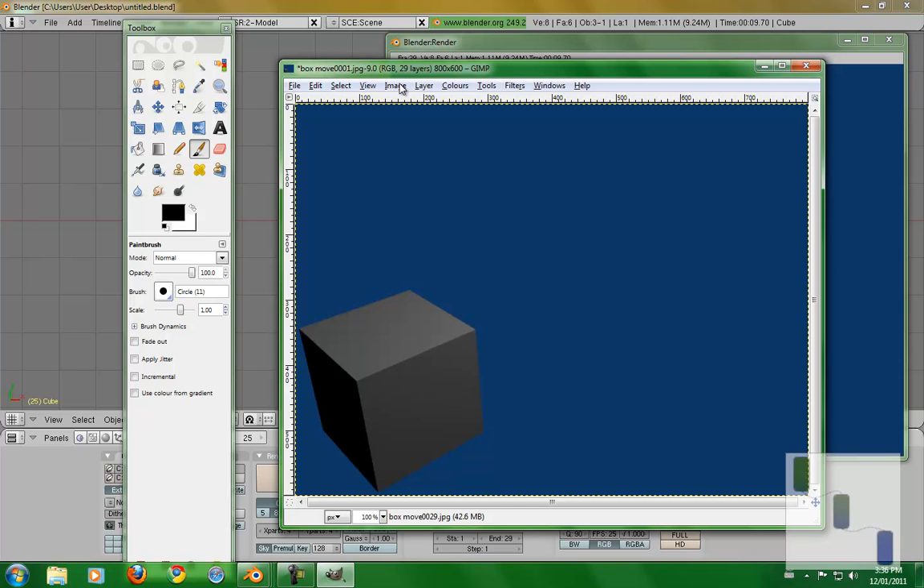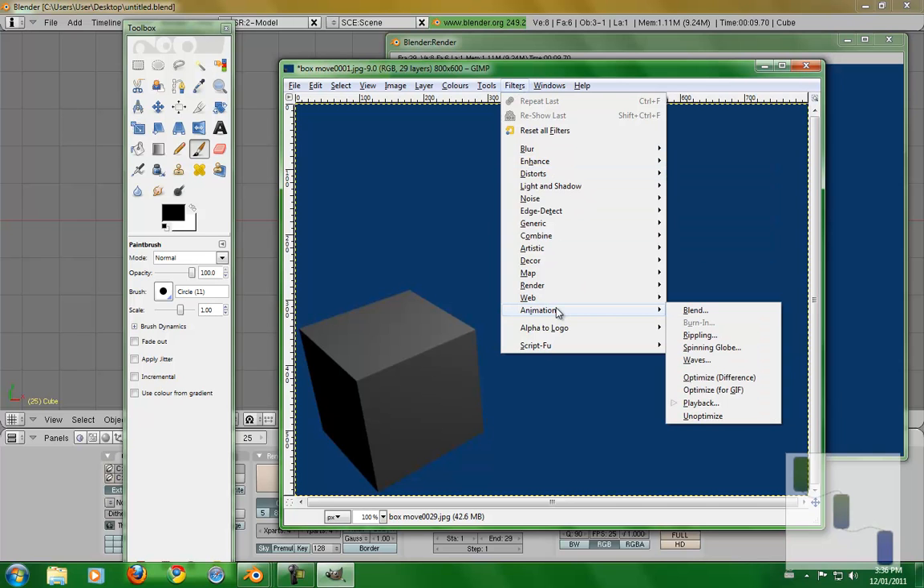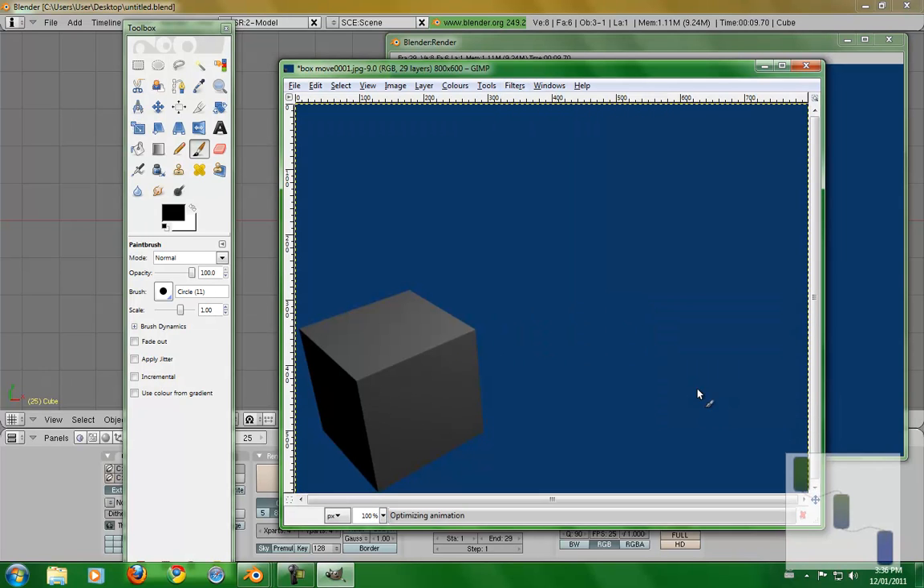Now I'm going to go to filters, animation, optimize for GIF playback. So let's see, spinning globe. Okay, I think you can only get a GIF here, but it's an animated GIF, which is an image format that can also have animation in it. Not usually audio though.